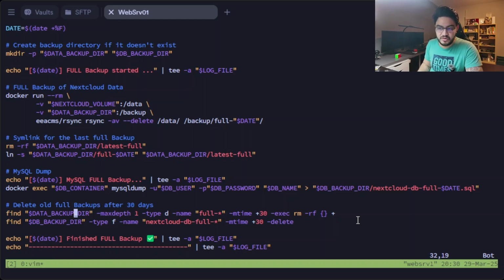But anyway, what it's doing is it will find, inside the data backup directory, the name full- and then the date. And then if it's older than 30 days, it will execute the command remove. And also with the backup directory, it will check for Nextcloud DB full and also the date at the end. And if it's older than 30 days, then it will be removed. But you can also do 7 days or 8 days, however you like that. I'll keep mine on 30 just for now.